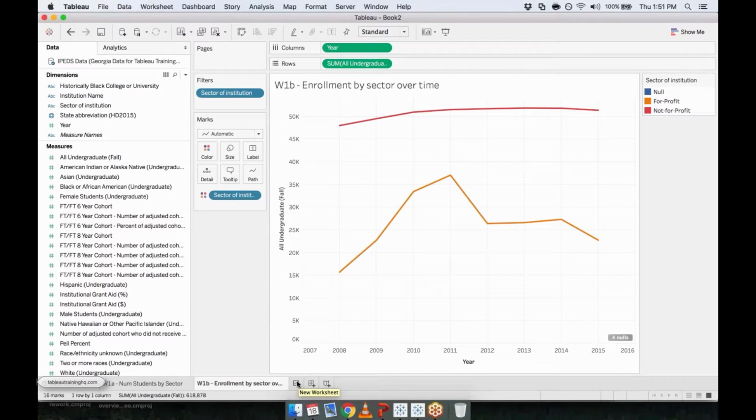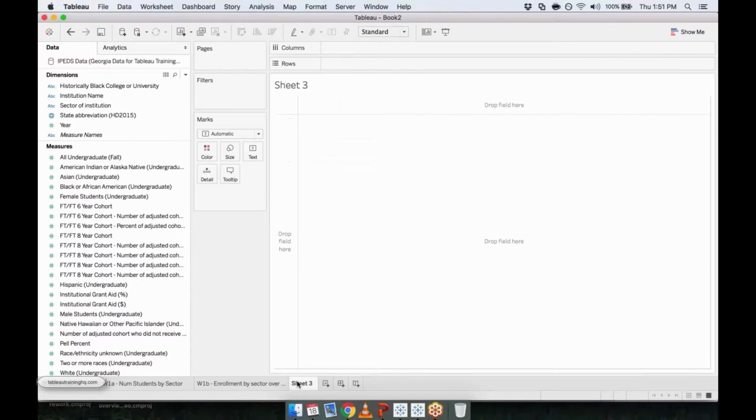Okay, so next up, let's take a look at enrollment by gender. So W2A, enroll by gender. So this data set actually does not have a gender field, so we're going to have to derive one based on the measures we currently have. Tableau has this feature called pivot, which will allow us to take multiple measures and actually create on the fly a brand new dimension based off of those measure values.